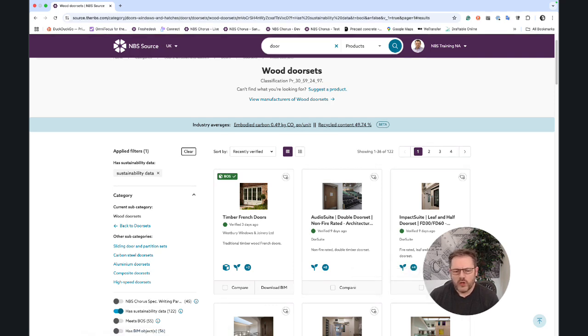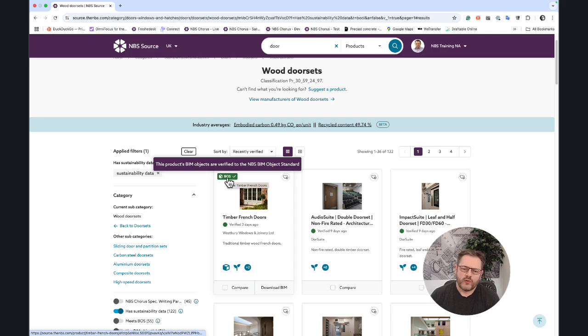Before we do though, just to go through a couple of the things that you're seeing in these product tiles. First of all, at the top here we've got BOS with a tick. This tells you that this product has BIM objects that are verified to the NBS BIM standard. As we come down underneath the product, you've got a green circle that tells you this has been verified within the last 3 days.